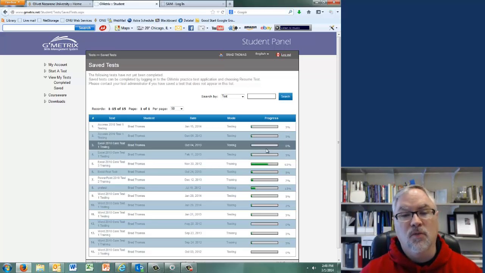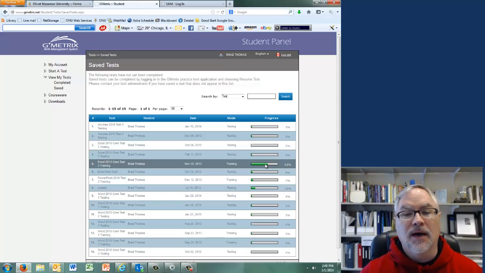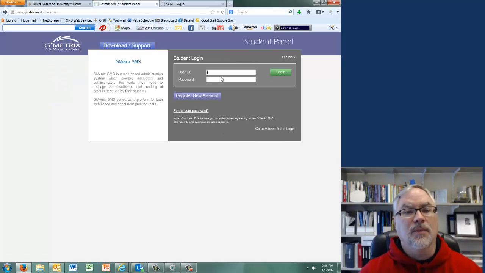So this is another good way to look up and see if you've gotten halfway done on an exam and just haven't finished it. So you can look it up and see where you're at. It'll give you the date, what you're doing, and how your progress is on that. So that's GMetrix. I just wanted to show you that. Then you can log out from that site, but that's how you can look up and find out your scores.